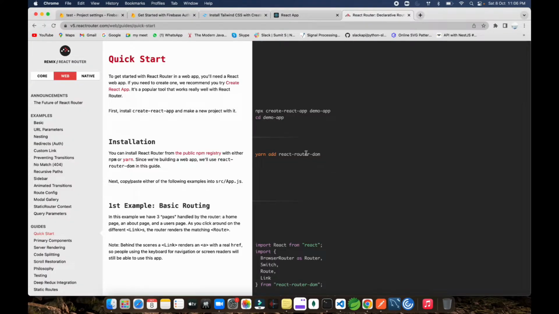Okay. So you need to install this one first. So you can see this is for core, web, and native. Native you can also use now. Native means React Native for mobile applications. So I'm just going to use this one. So we are using web. So just copy this command.